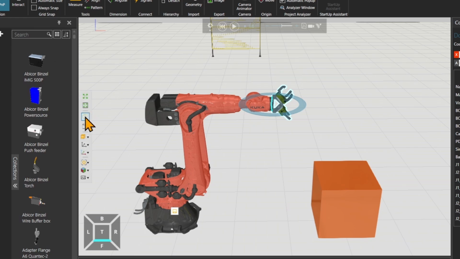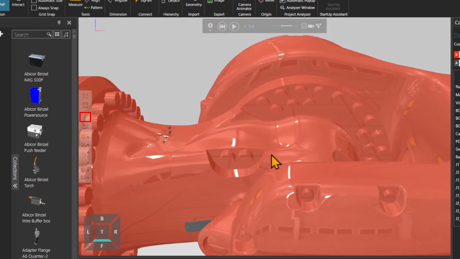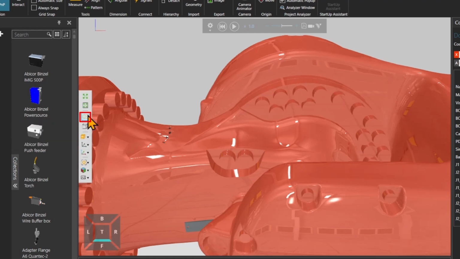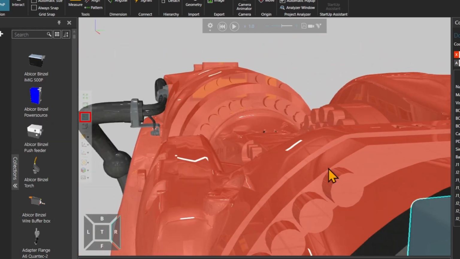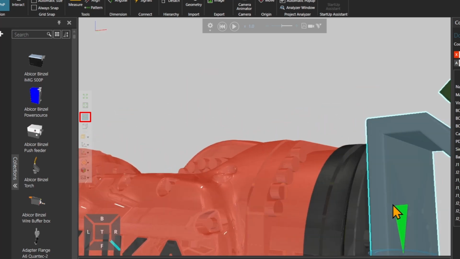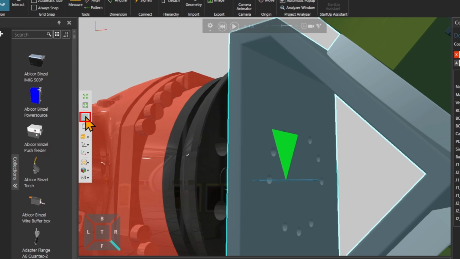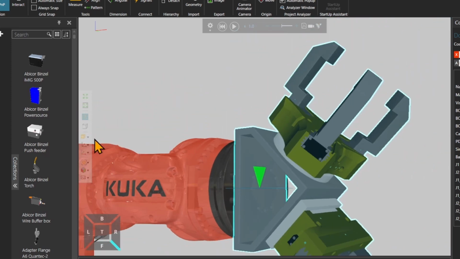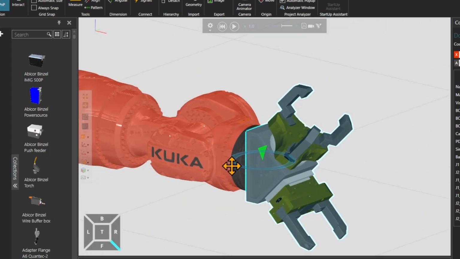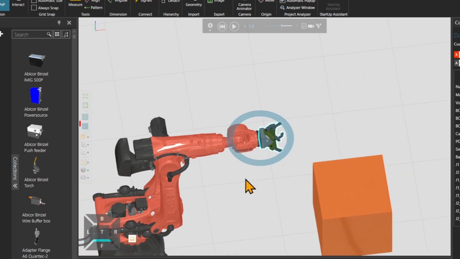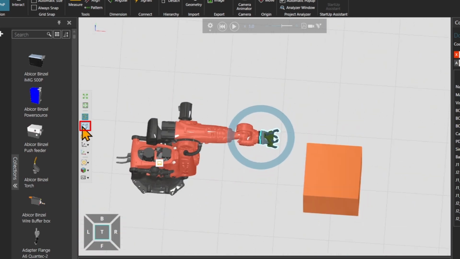The following icon is the headlight. This option controls the lighting in the simulation. When the headlight is disabled, the scene is illuminated by a default light coming from above. When you enable the headlight, a light source is attached to your camera view. This brightens the entire scene from your perspective and can be very helpful when working in darker areas of the cell. The next icon is the orthographic mode, which is a very important feature.